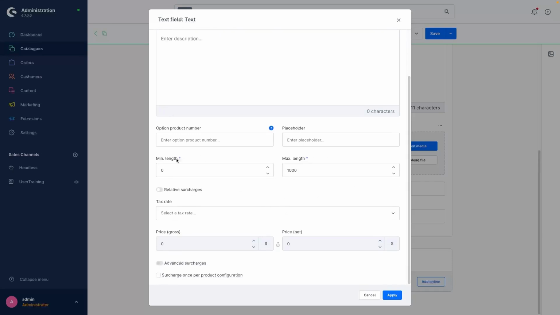Now, there's one more important thing here, namely the minimum and maximum length. Of course, we need at least one character, otherwise no text can be created. And as a maximum, for example, we can say that we can only guarantee an engraving of up to 10 characters in our production.